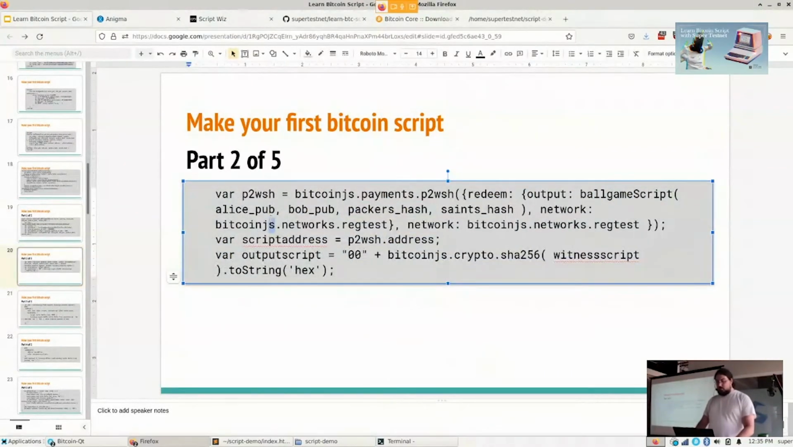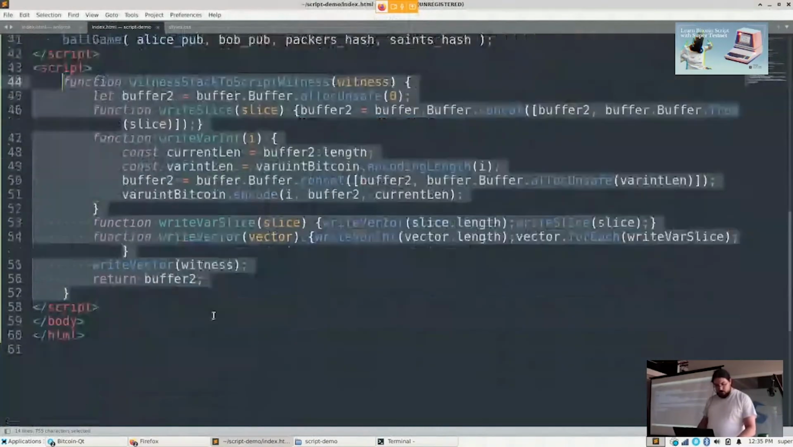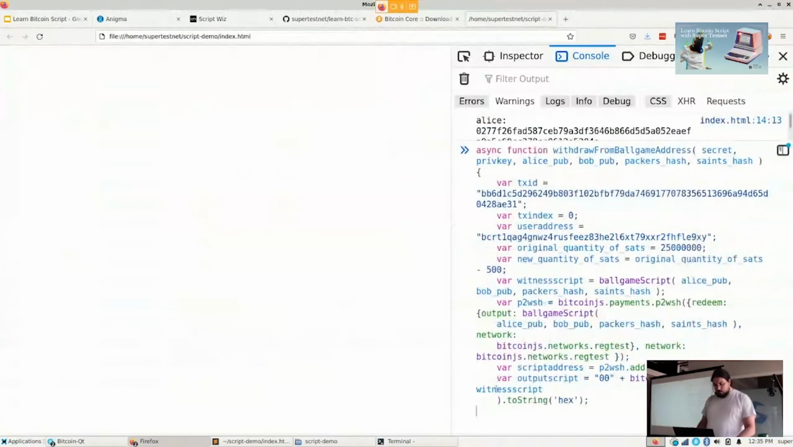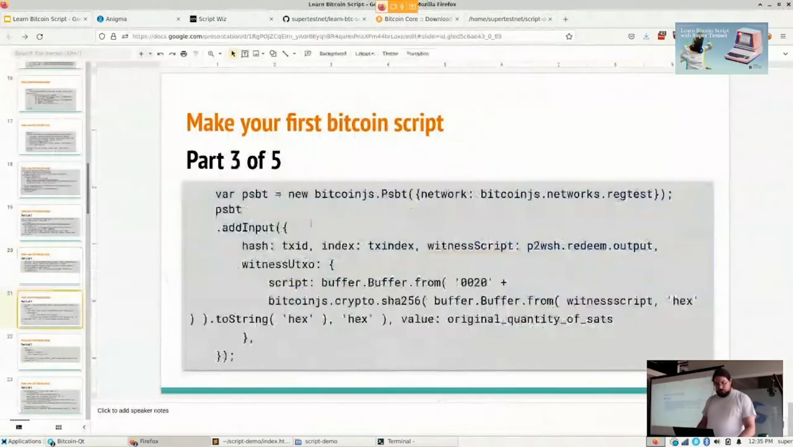So what's this next part do? Like I said, we have to recreate that script address. So we pass the parameters to the script creation function. We specify that we're working on regtest. That'll give us our address, and now we know which address we're spending money out of. So we pop that into our script. Not over there, I'm doing it in here. Paste that.